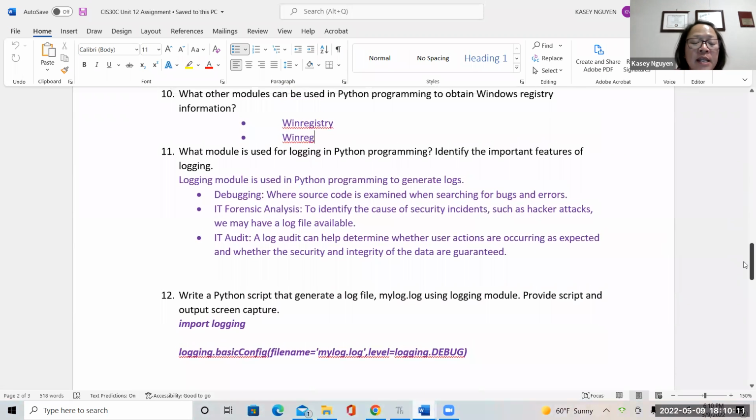So for 11, we can say that the module we're using is the logging module for Python programming to generate logs and manage logs. The features, we can use it for debugging, forensic analysis, and audit. You don't have to state all of the details, but again, this is in your notes.